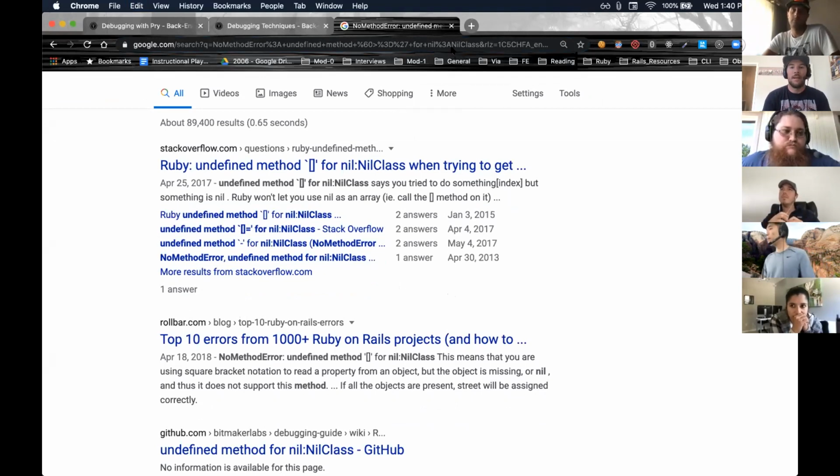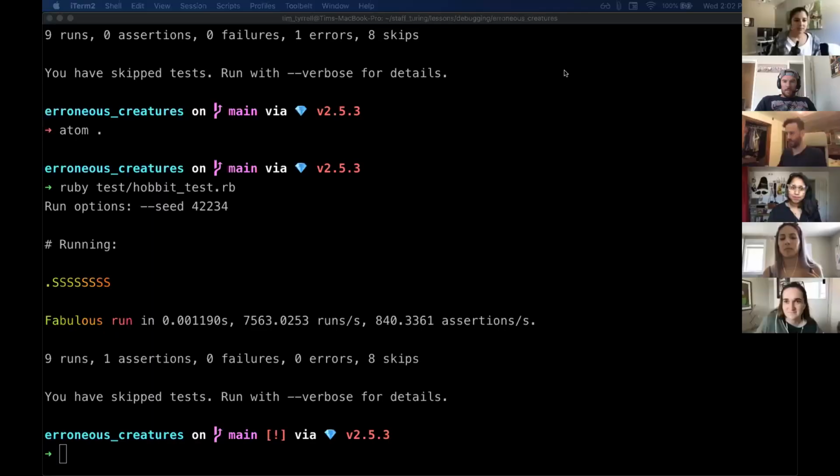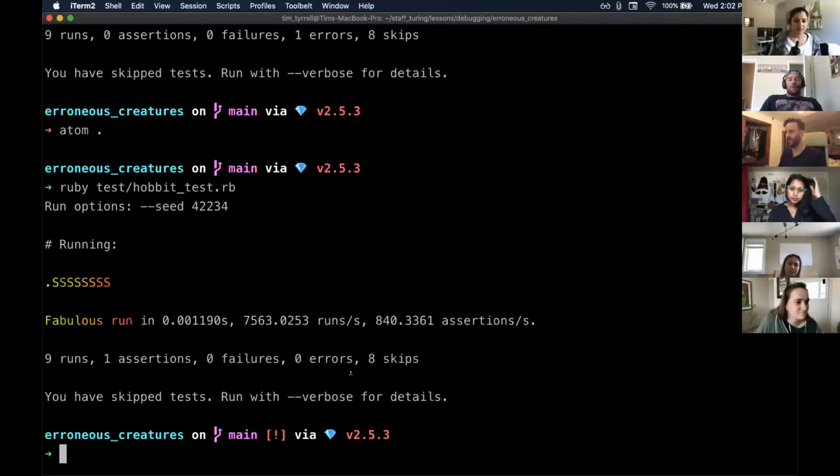All right, cool. Okay, so generally we don't want to ignore any part of the stack trace.